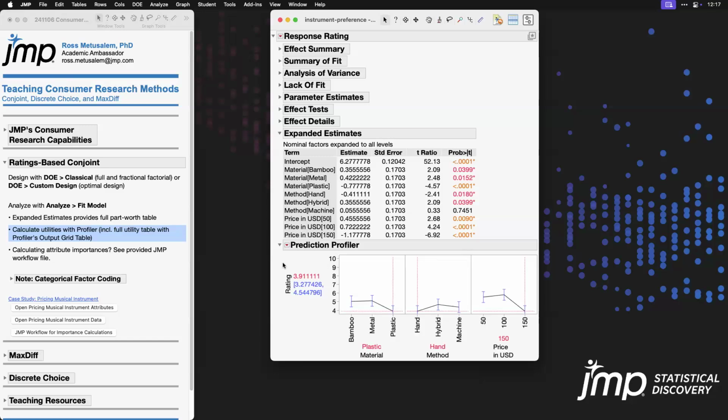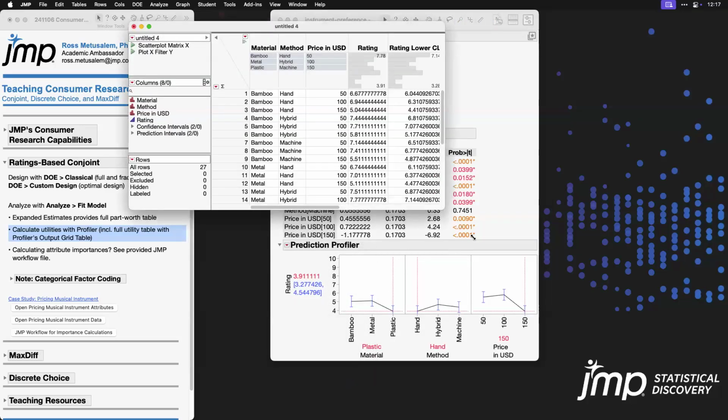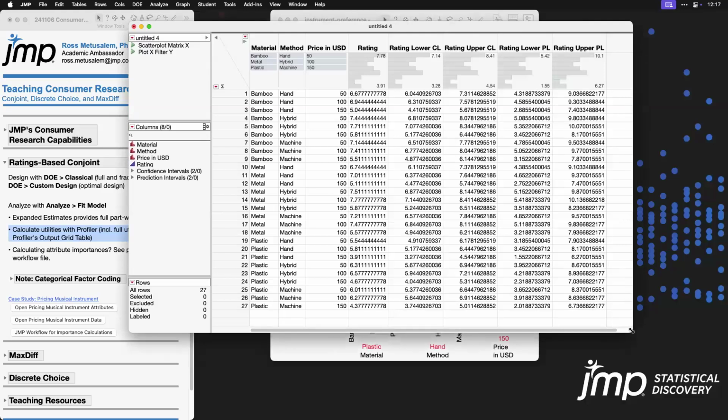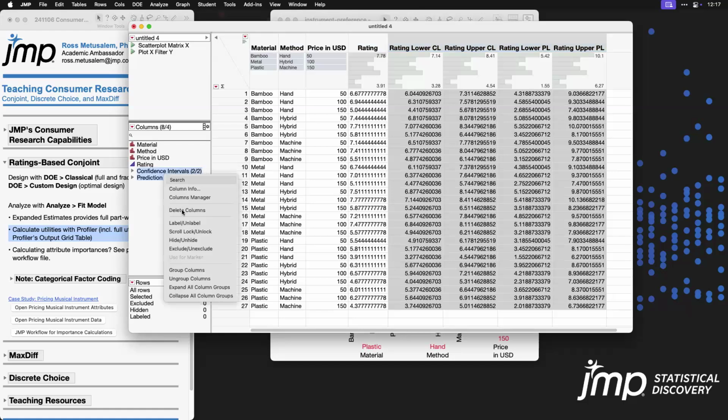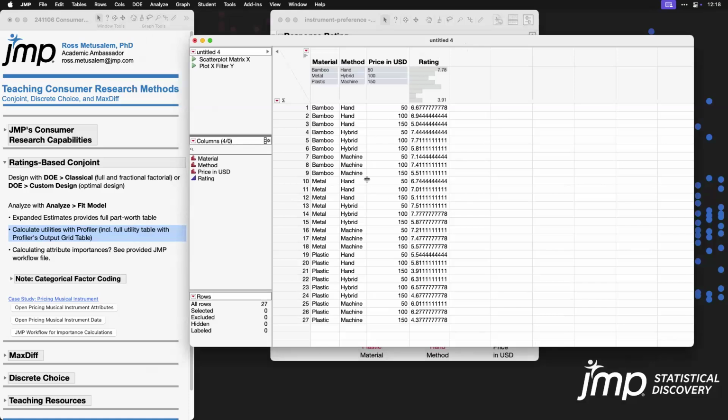If you want the utility for every single possible profile, so 27 in all, go to the red triangle here and select Output Grid Table. The grid means, in this case, every possible combination of attribute levels. So we have 27 in total. You have each one listed across these 3 columns, and then the final rating or utility value. I'm going to delete these others because we don't need them right now. One thing that's nice about this is that you can actually plot this to demonstrate the differences in utilities across different profiles, help students understand these values a little better.